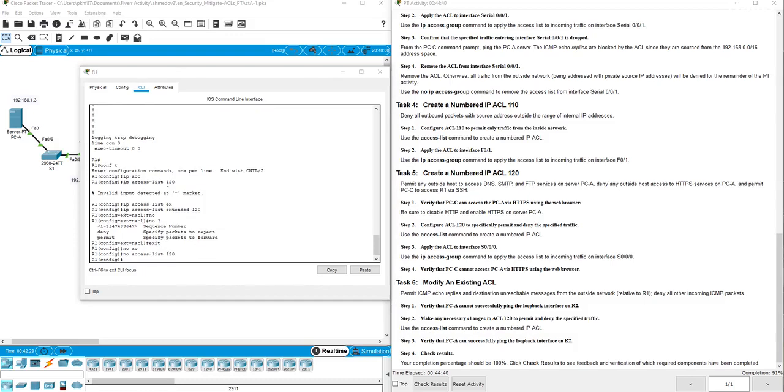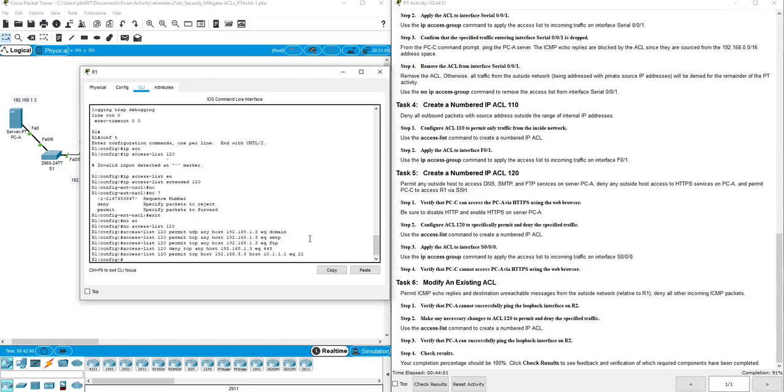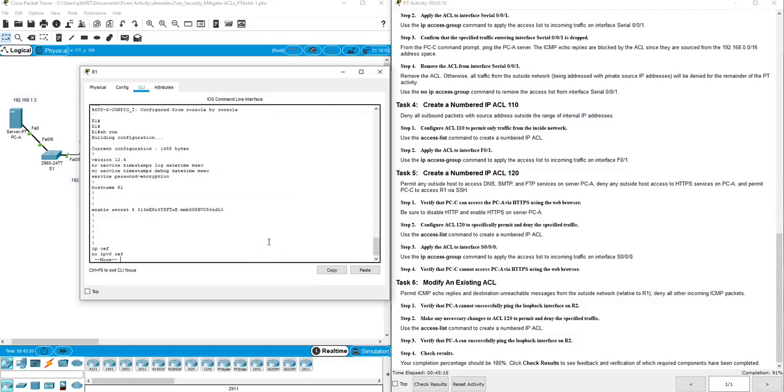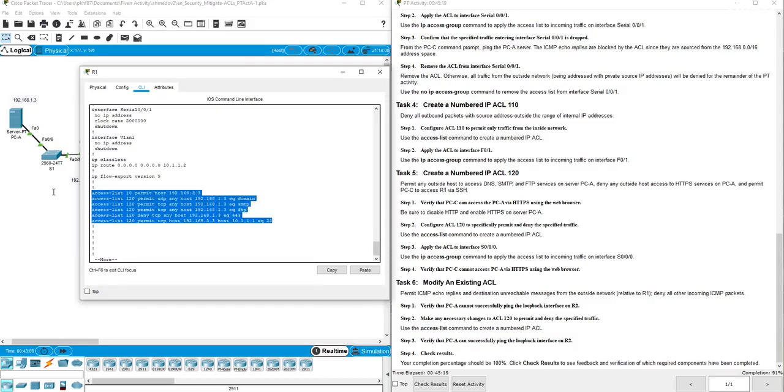Since I have it written with me, I'm going to copy, so you can do the same way. I'm copying all of them at the same time. Okay, so it is the same. We are permitting domain, then we are permitting SMTP, then we are permitting FTP, and then we are denying HTTPS access, and then we are permitting access over SSH to the router from PCC. Okay, and now we do exit, show run to verify we have our access list. Okay, we have our access list.